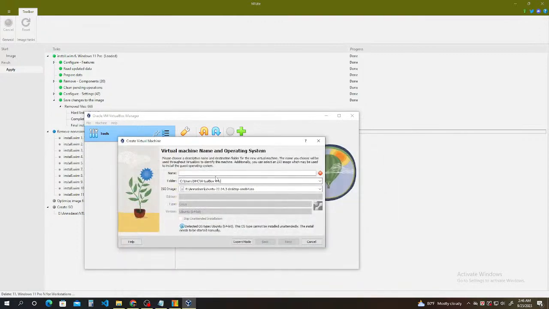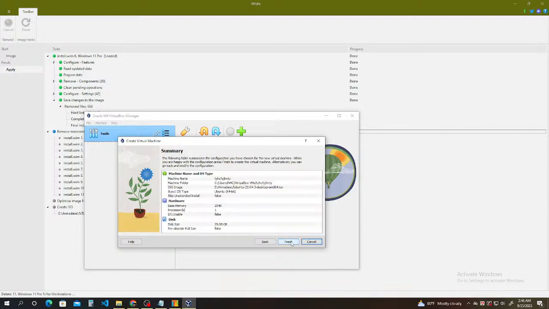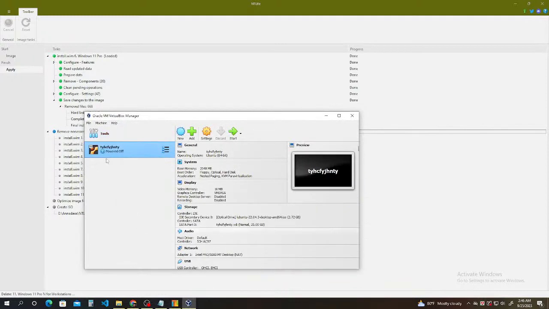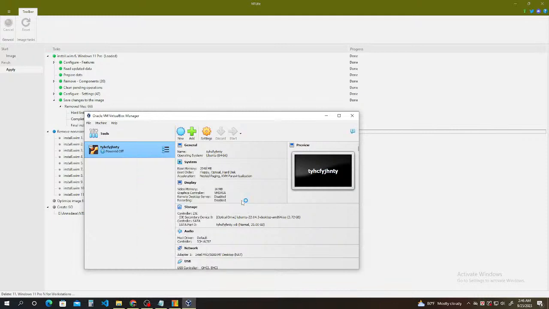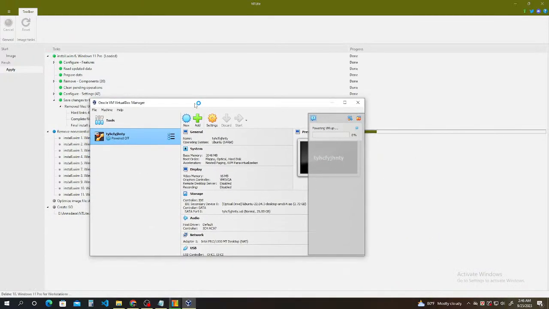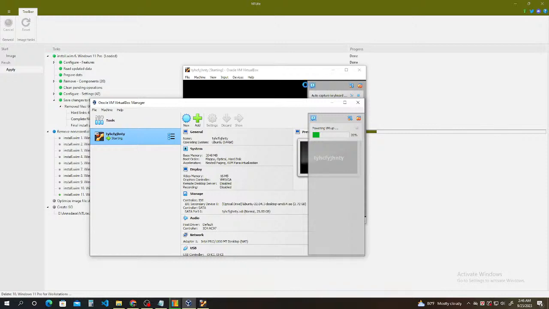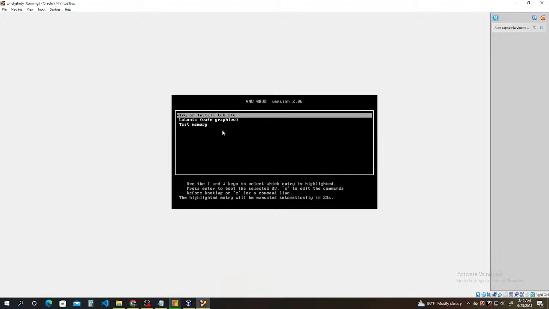I don't want to do that. Yeah, let's just put new whatever. Next, next, next, next. Okay, it will power on right now. It's our Ubuntu. Start it. Normal start. While this one is working, I'm giving you a brief about what VirtualBox is. Okay, VirtualBox 7.1 starting up.